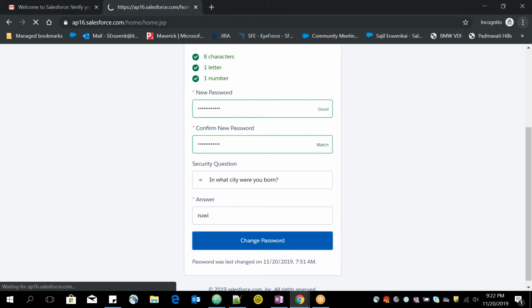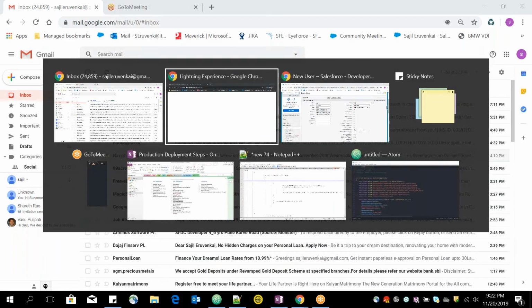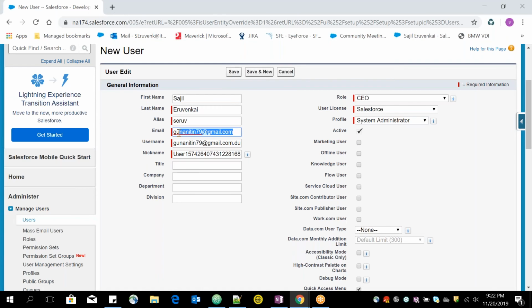I'll show it to you once again. So I created this for you, this is your email, because yours is done. Thank you. So this is the email, and then your username would be gunanitin79@gmail.com dot, so for you it would be Rajesh CPQ4. Correct. Okay, so your email address and then dot Rajesh CPQ4.